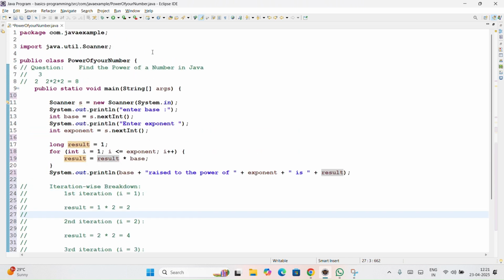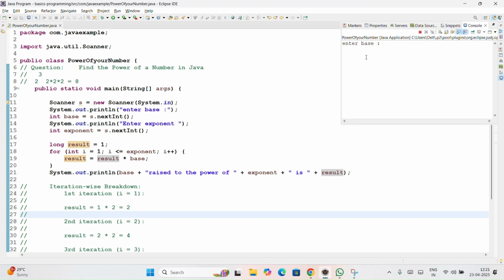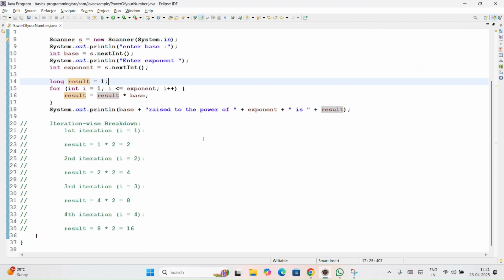Run it again and check. Let me check 5 to the power of 8. What will we get? 390625 is 5 to the power of 8. So this is the way to implement this program.